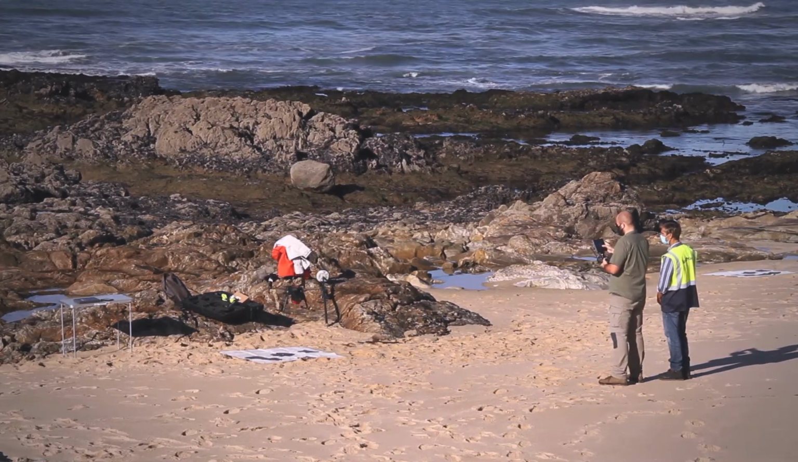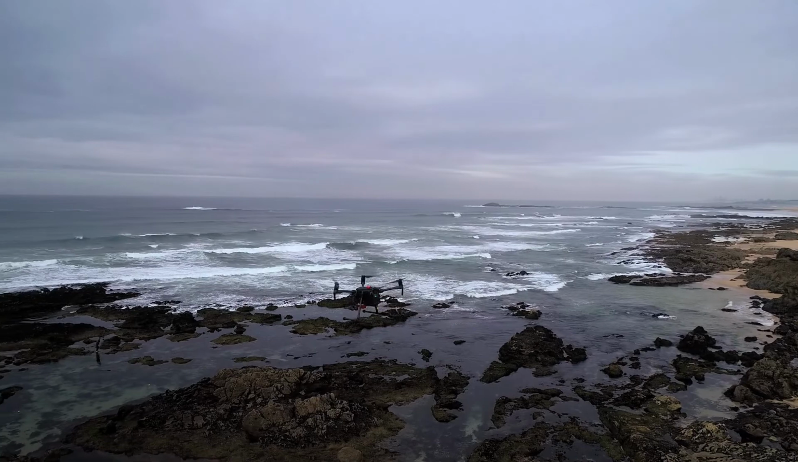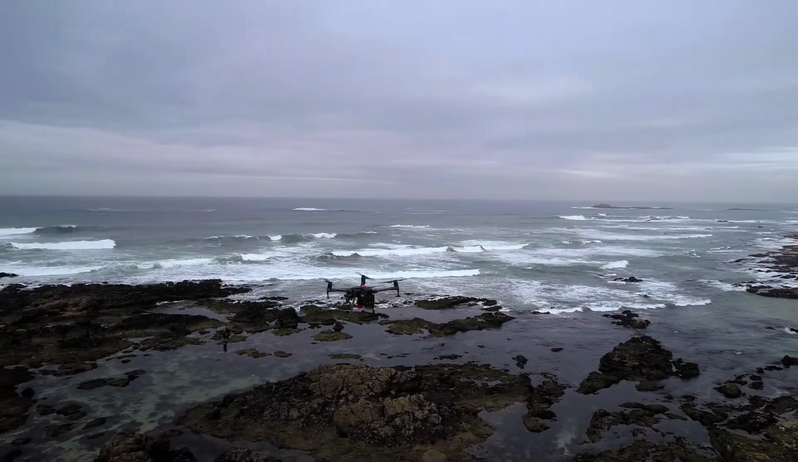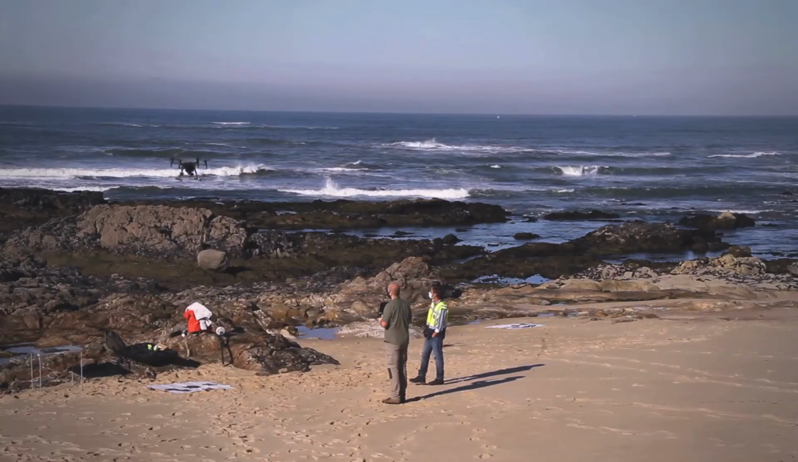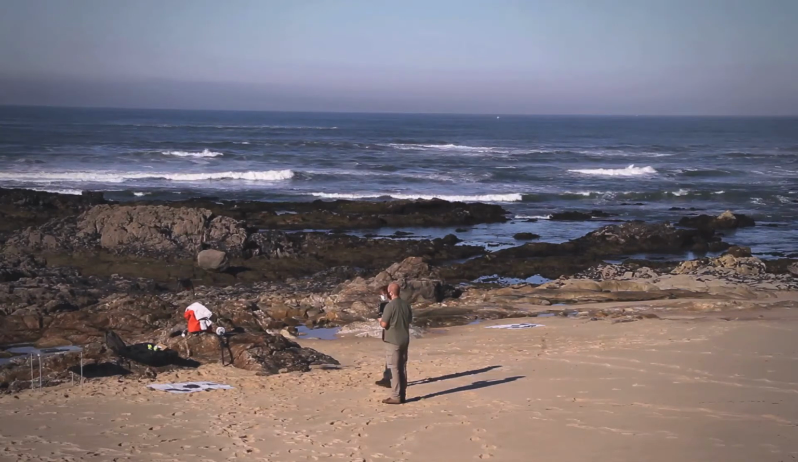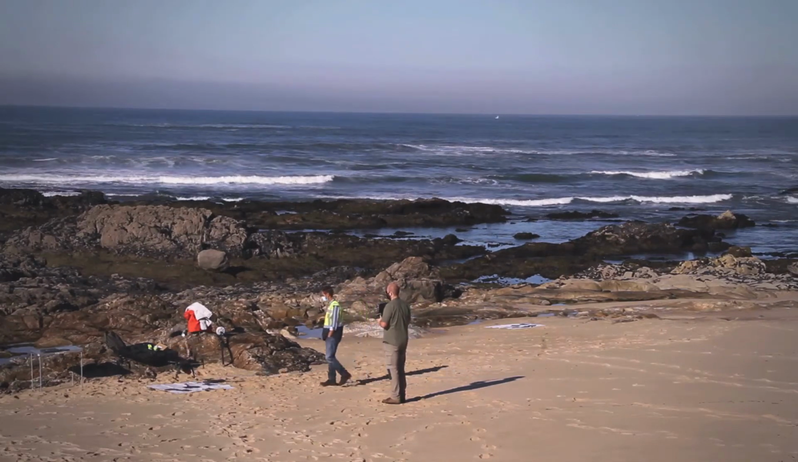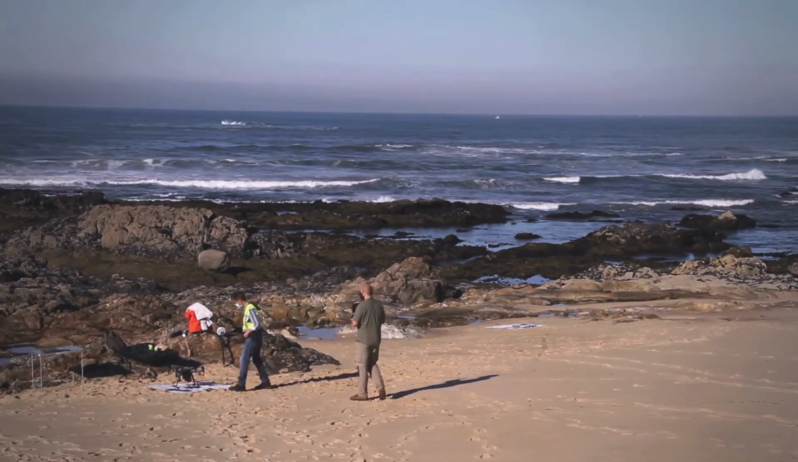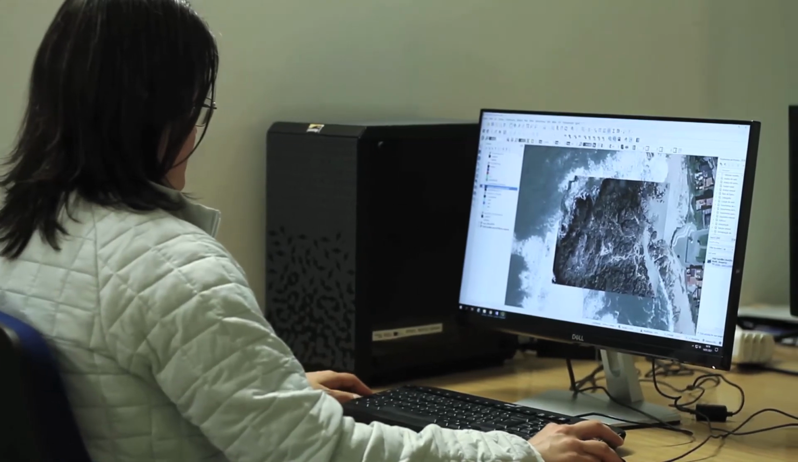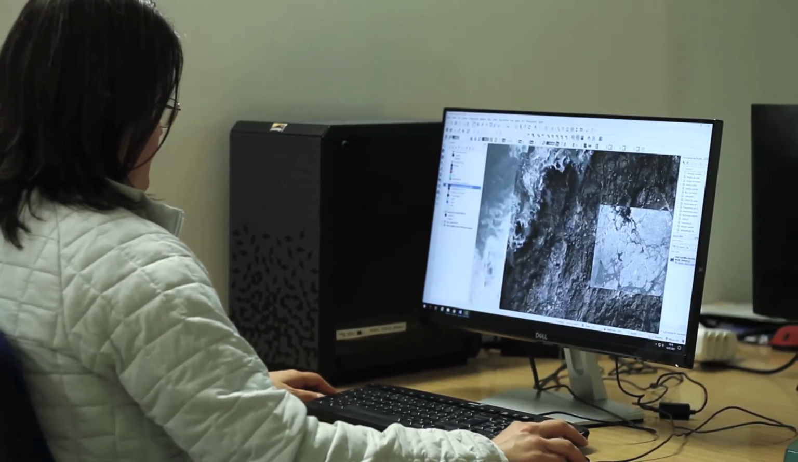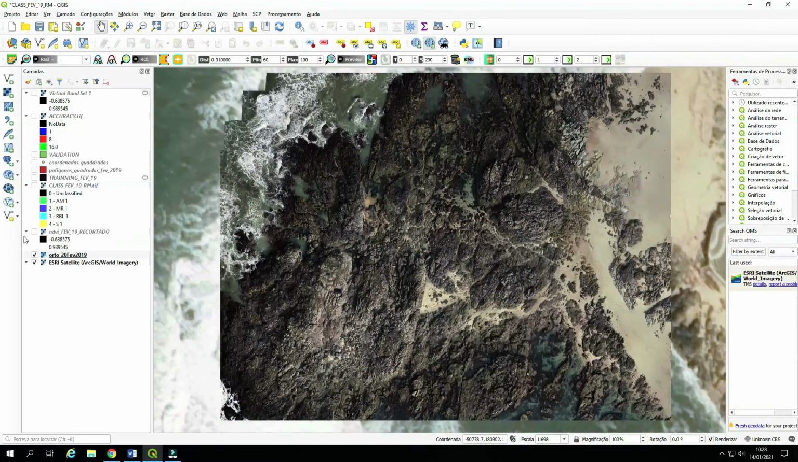After all the procedures in the field, the drone takes off and the data are collected upon its return. These data are then processed in a GIS software in order to produce the supervised classification maps.